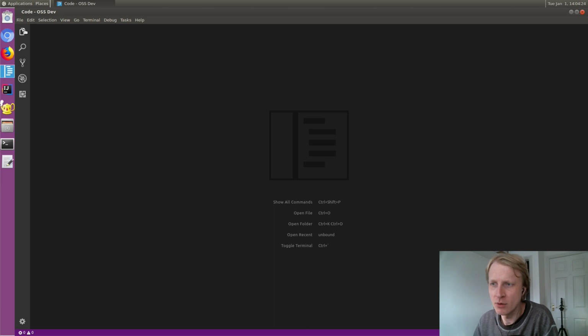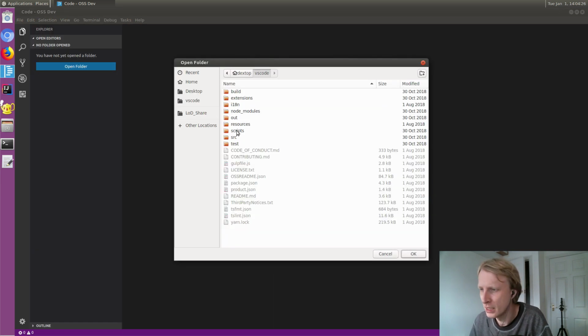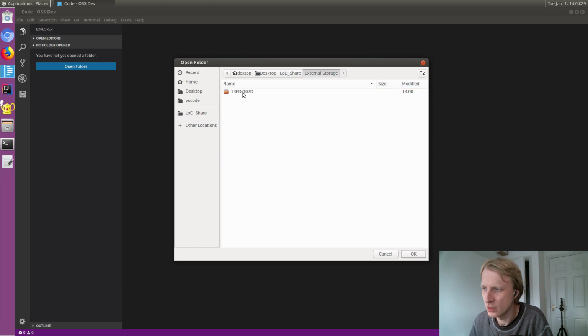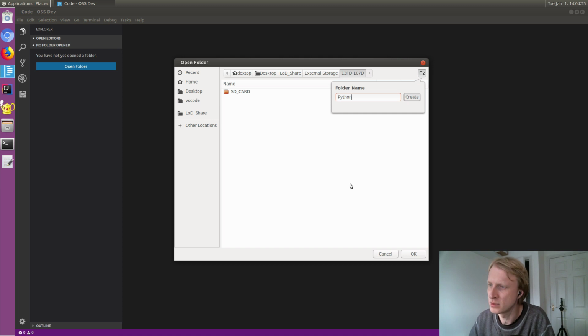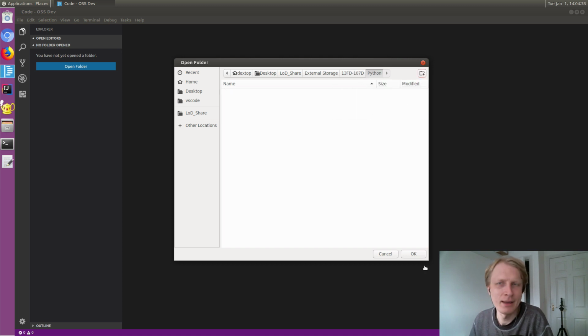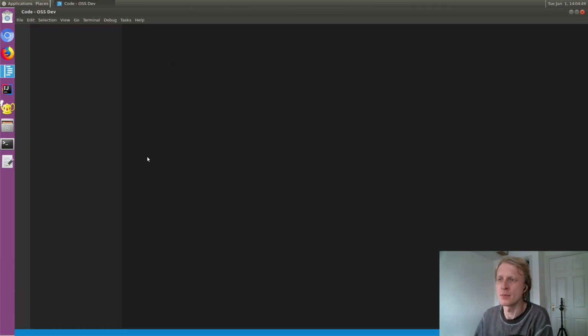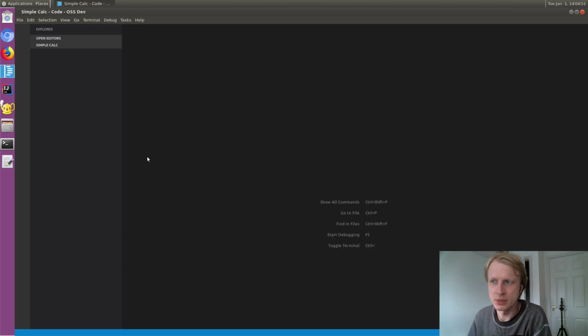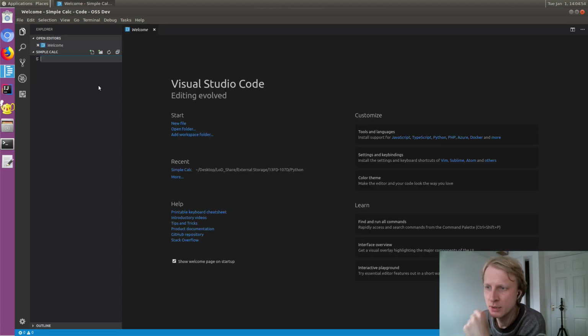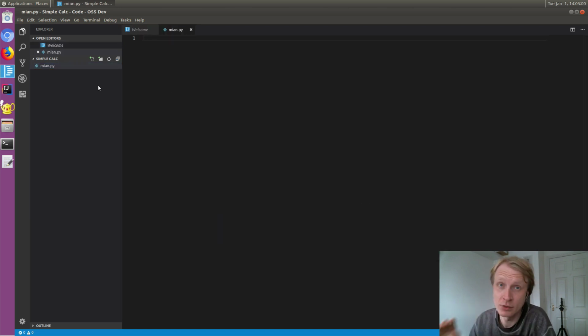Speed is not great, but it's actually faster than on my Chromebook. So okay, let's click on File, add a project folder. I'll go to the share, external, my SD card, and let's create a folder here: Python, because I'm messing a bit with Python. And let's create another one, simple calc, basically a simple calculator, and click OK. So I have a project folder, simple calc. There we go. Let's create a new file, main. Straight out of the bat, I will say this runs faster than on my Chromebook.